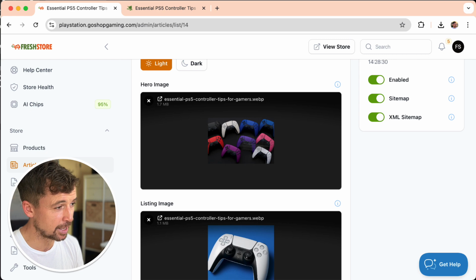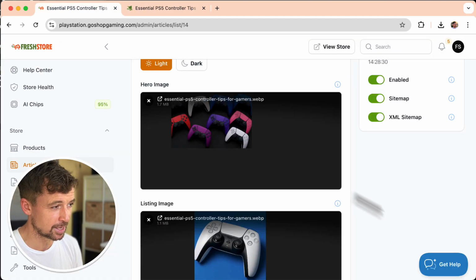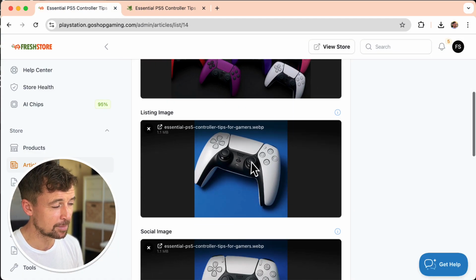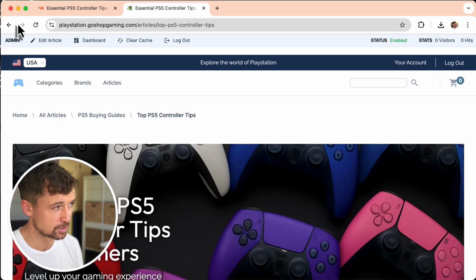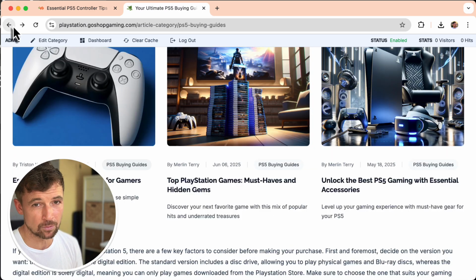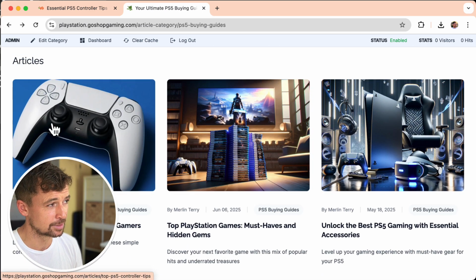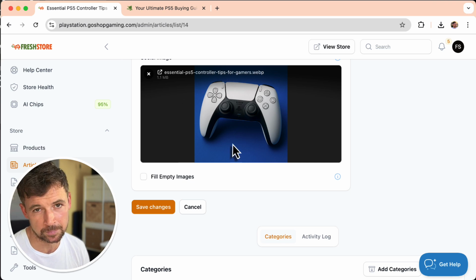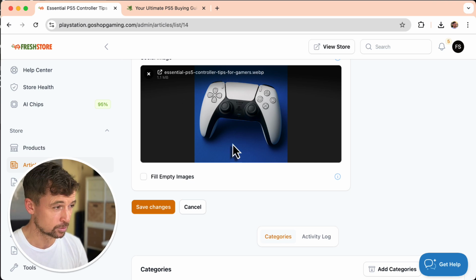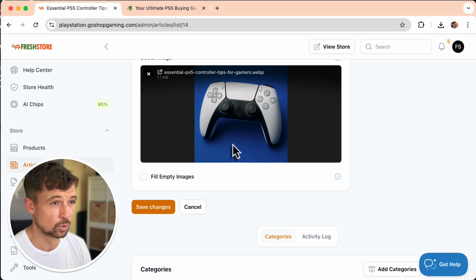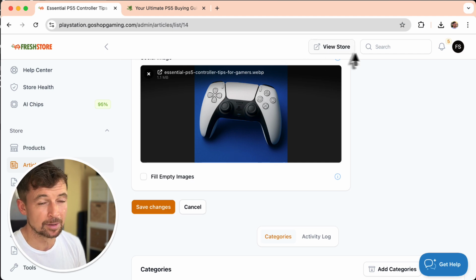These are the images. So the hero image that goes at the top of the article is here. We have the listing image, which we saw on the previous page. So this is where the article is listed around your store. And that's this one here. And this one will show on social media when you post it to Facebook, to X, to other places like Pinterest. This is the image that will show.